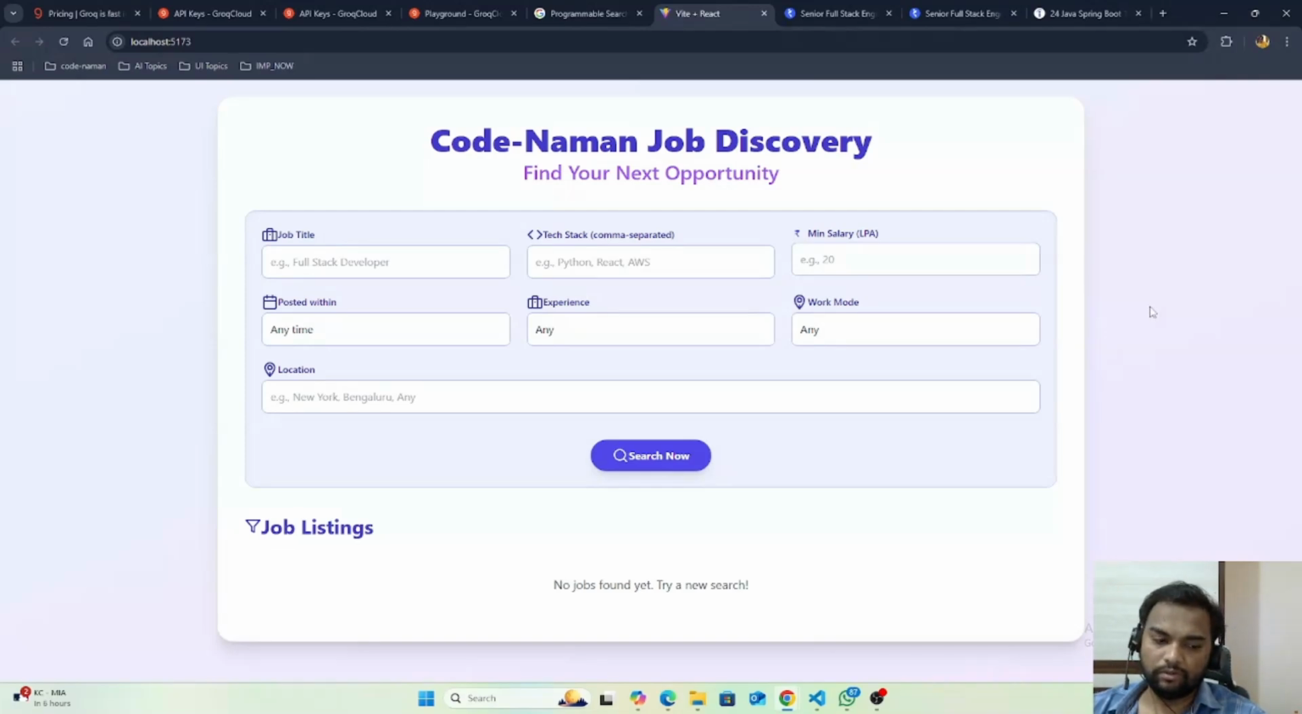So what I thought, why visit multiple sites? Why can't we have a single platform, and from there you can get all the information from the multiple sites, and if you like a job description you can directly visit from this single platform. Okay, so because of that I have created this application.